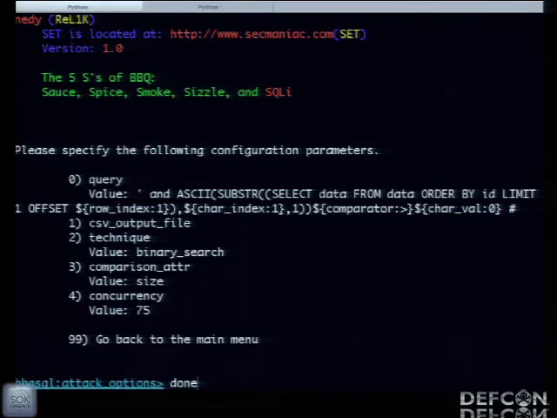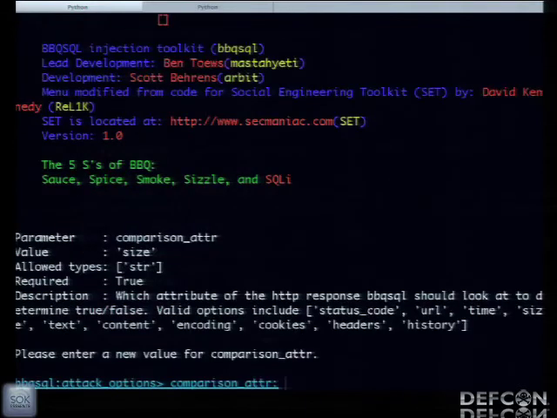Comparison attribute, you'll see when you actually click and take a look at that particular section, but you can specify, go ahead and show that so they can see all the different options. We can determine if we're doing the injection correctly based on the following attributes: status code, URL, time, size, text, content, and encoding. So you have all these things you can queue off of, and the tool's intelligent enough to help you determine if those things are changing. So let's go ahead and do size.